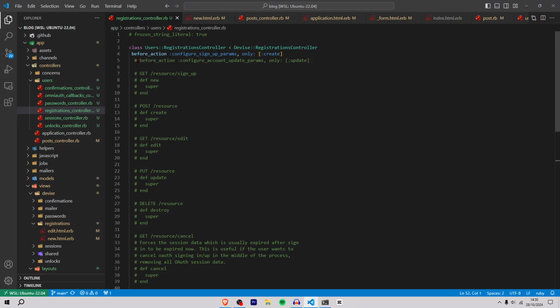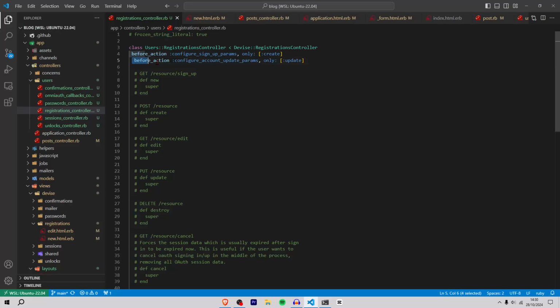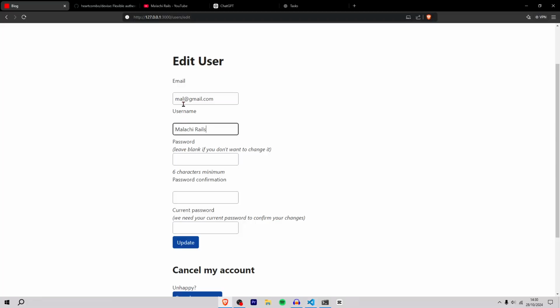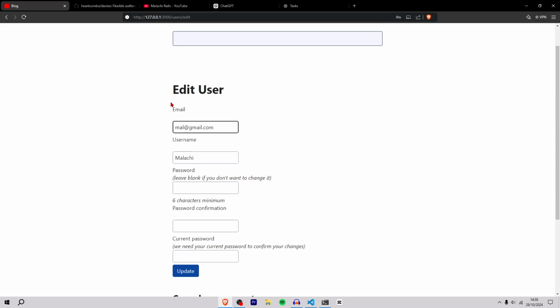Oh yeah, because we have to add this before_action. And now if we try it, it should actually work. So add this before_action, uncomment it: before_action :configure_account_update_params, only: [:update]. Very important that you add that. If you don't add that, it shouldn't work. And now if we update, add in the password again, your account has been successfully updated and it actually has changed the username.